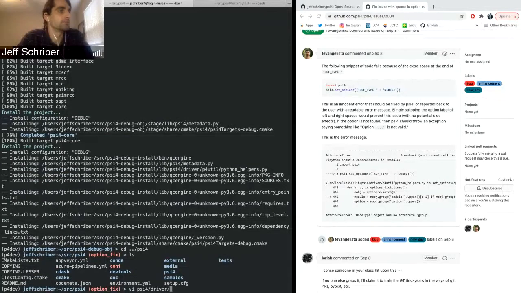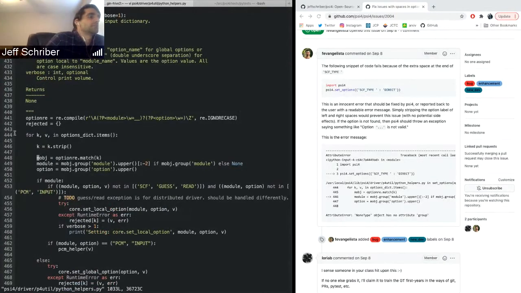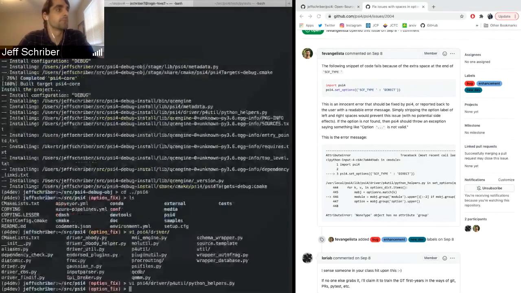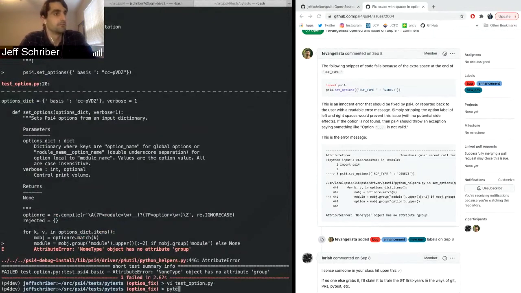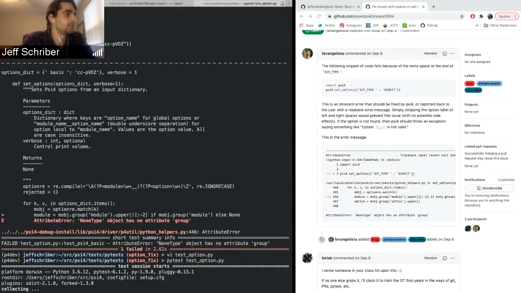So psi4 driver, where was all this stuff? p4util python_helpers. So yeah, the question points to the fact that we stripped the spaces from k here. That doesn't change what's in optionsdict, right? That still has the problem, and we may or may not see that in our test. I think this is a copy though, right? Not 100% sure, but I think that's what is happening. So this might not be the best fix for this. So let's see if it works for this test.